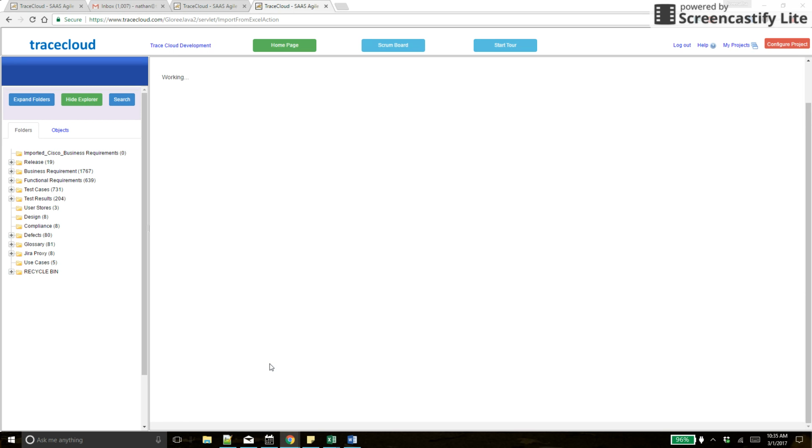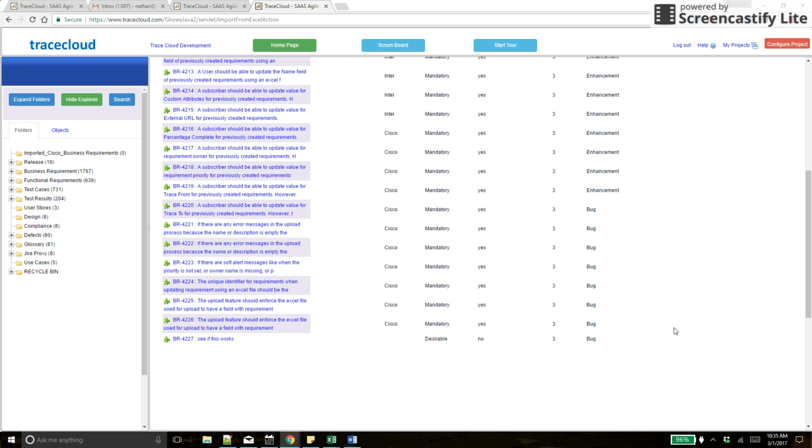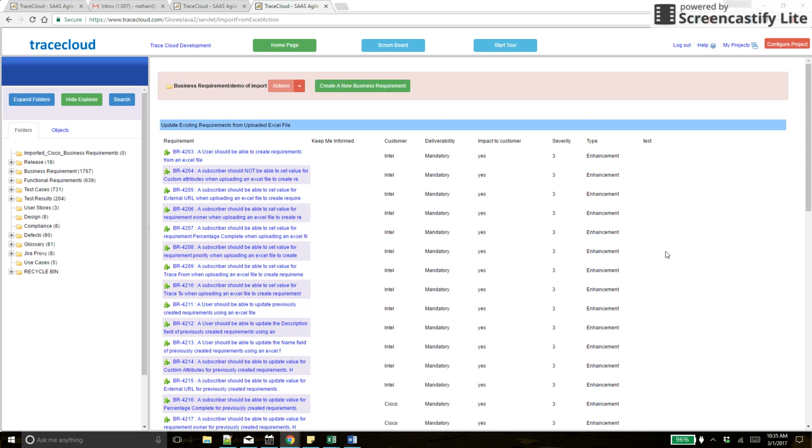It will go through and find only the ones that have gotten changed. It doesn't change the entire file. It changes only the ones where it thinks it has found new data. So at this point, my data has been changed.